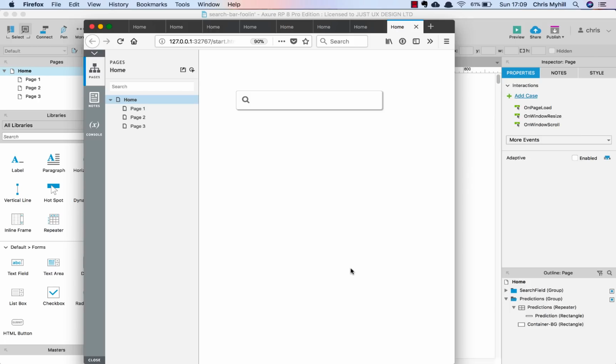So there you have it. This is how we create a very realistic interaction in our Axure prototypes for a predictive search. I hope you found this useful.